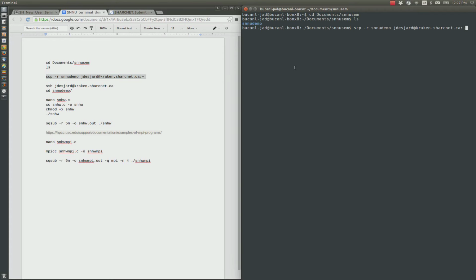So to do that, I'm going to use scp -r, to recursively send this folder to my login on Kraken and put it in my home directory. Let me see here, I transfer it over. And then now what I can do is I will go and log into that system where I put the folder in my home directory using ssh j.kraken.sharknet.ca.